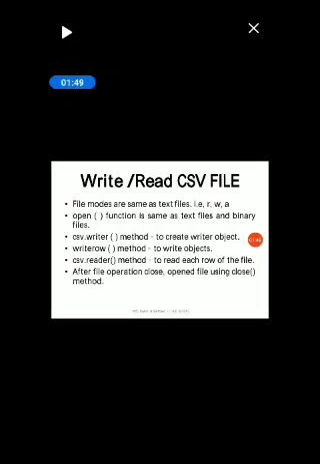Now if you want to read and write into a CSV file, the file modes will be the same as the text file, that is r, w and a. r is for read mode, w is for write mode, and a is for append mode. And again, the open function is used to open the file, just like text files and binary files. To create a writer object, we will use the csv.writer method.